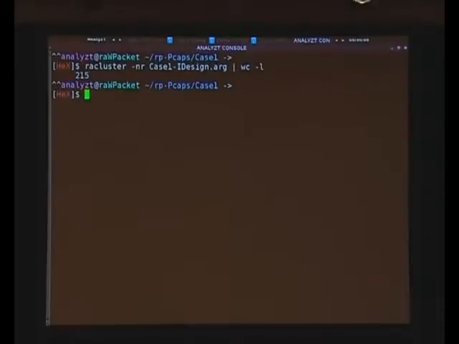But now I'm interested in what kind of destination port. When we talk about ports, we talk about the network services that are used.